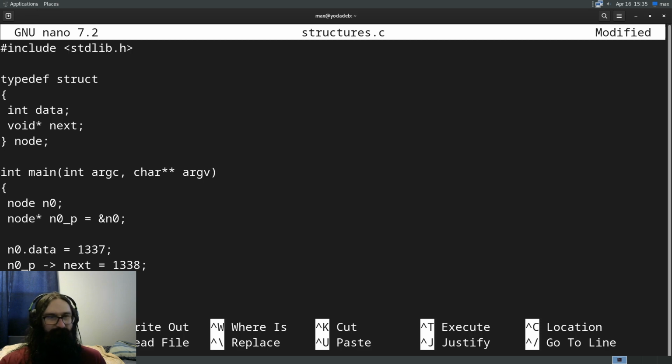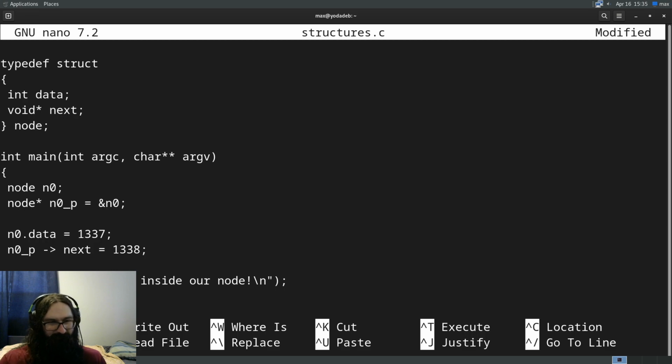And of course we want to see what we did, so printf, which always ends with a new line, at least when I do it. Let's look inside our node! We could do this all on one line, but it's all about readability. And we want to know what the data is, and the data is an integer. And we want to know what next is.